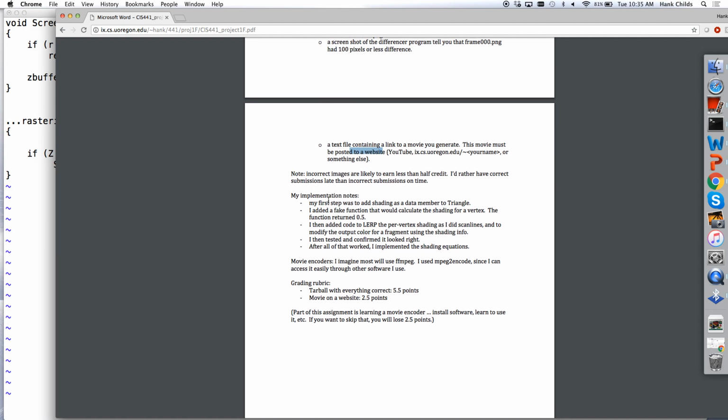Here's what I did. I added shading as a data member to the triangle, and then I just did lerping of my data member. I set them all to just be 0.5, and I just wanted to make sure that worked, that I could lerp correctly. I compiled it, I ran it, it looked right, and after I got all of my lerping working on a shading data member is when I actually implemented the shading equations.